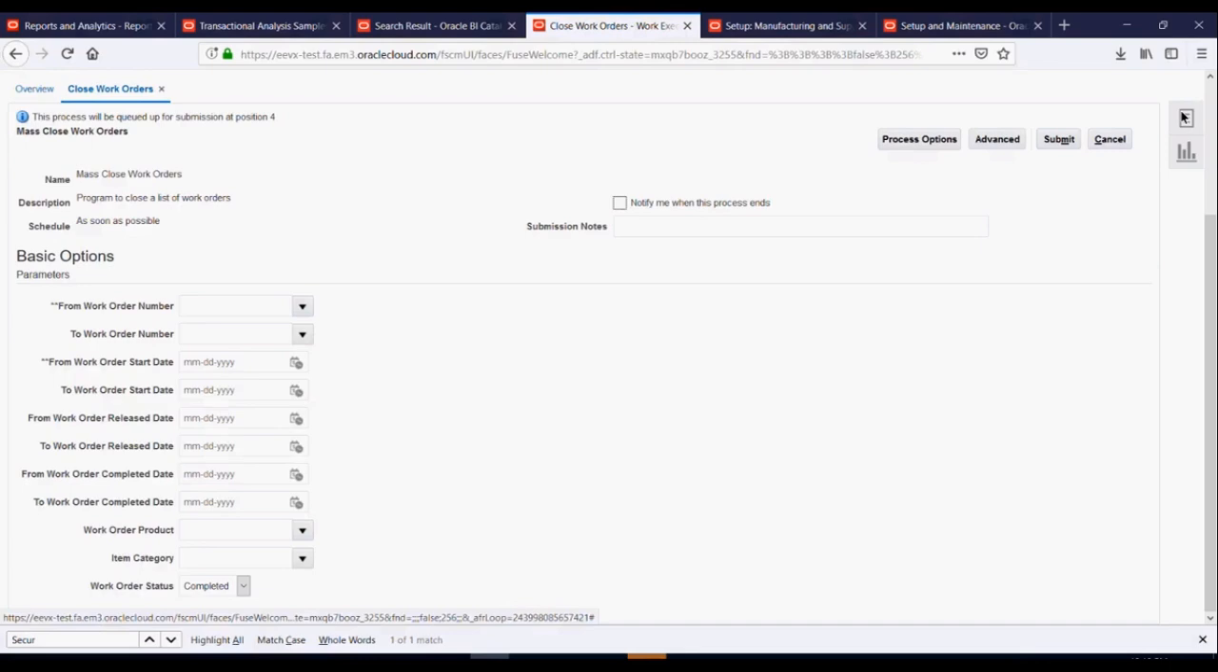Typically, what people do is, before period close, they close the jobs and run it, so that the whole thing gets accounted to that period.